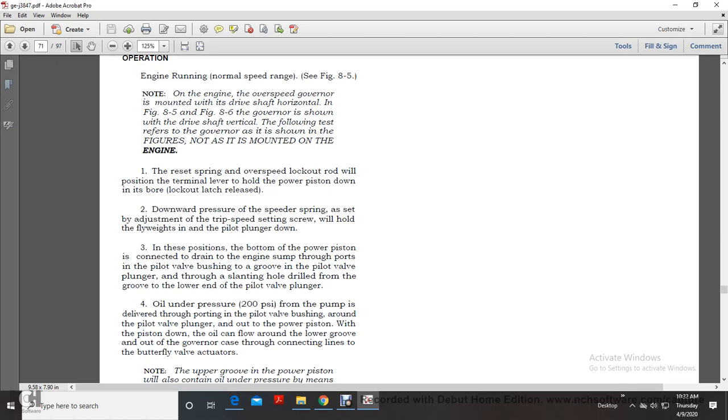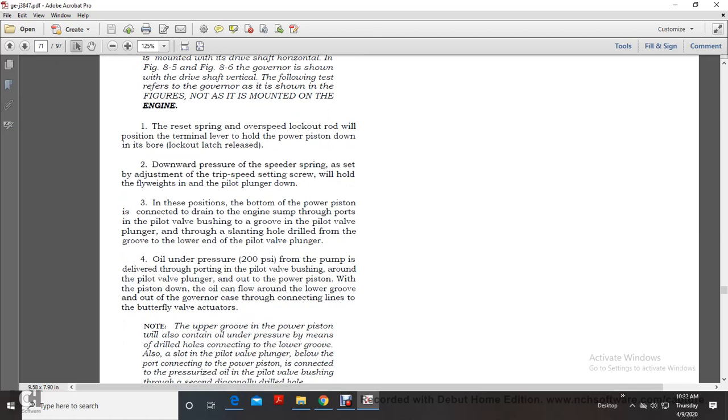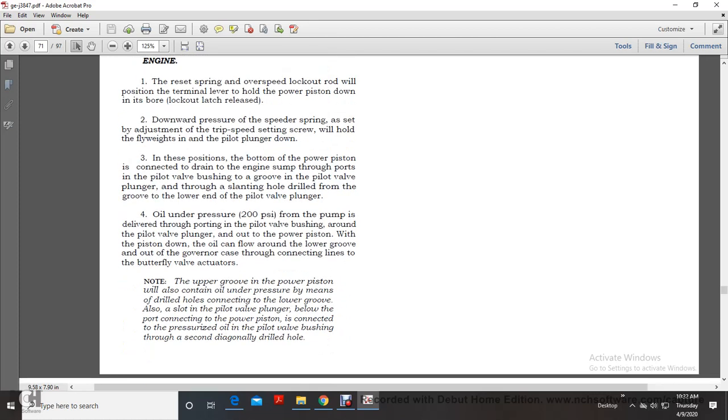The reset spring and overspeed lockout rod position the terminal lever to hold the power piston down and the lockout latch released. The downward pressure of the speed spring, as set by adjusting the trip speed setting screw, will hold the flyweights and pilot plunger down. In these positions the bottom of the power piston connects with the drain to the engine sump through the ports and pilot valve bushing, with the groove of the pilot valve plunger, through the slanted hole drilled from the groove at the lower end of the pilot valve plunger.